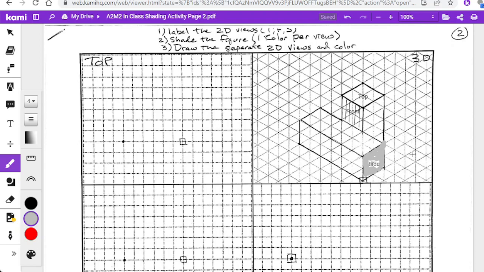So like I said, this is not an answer key for you. I did not do all the sides. I did not do all the tops. I did not do all the fronts. So make sure you are doing that on your own. However, I am going to help you with the views.